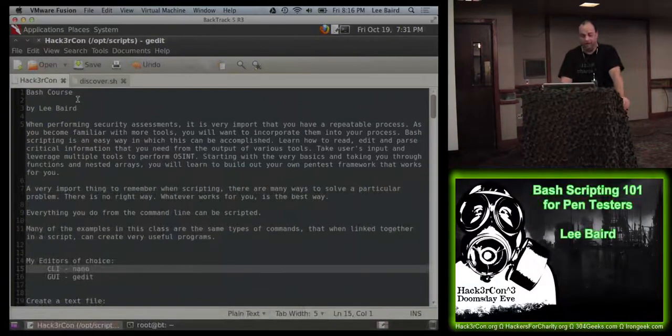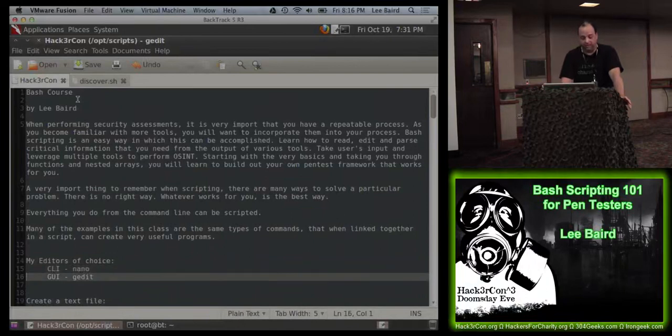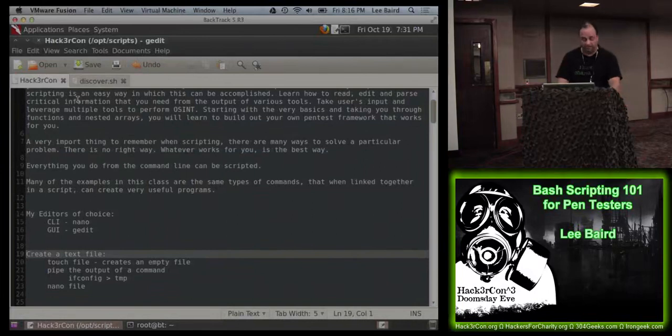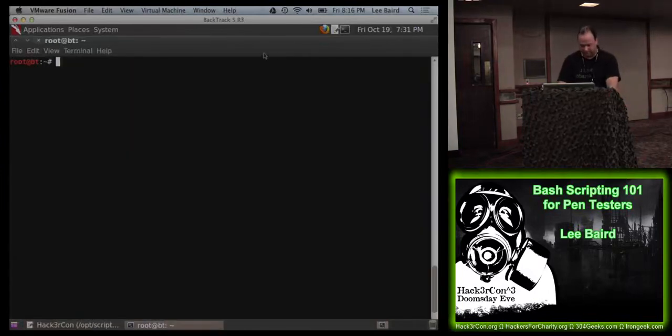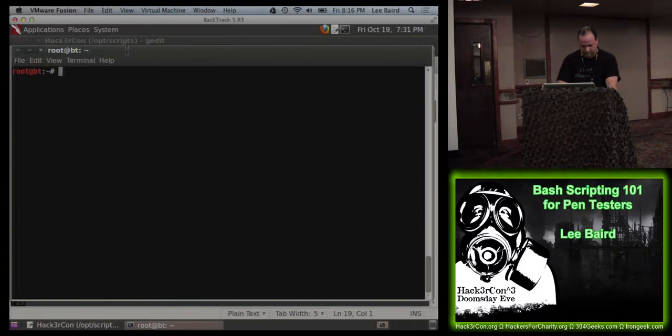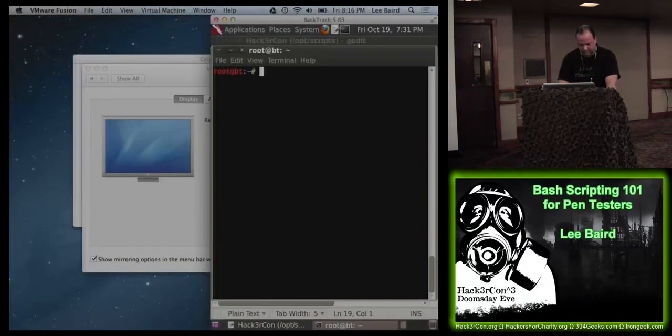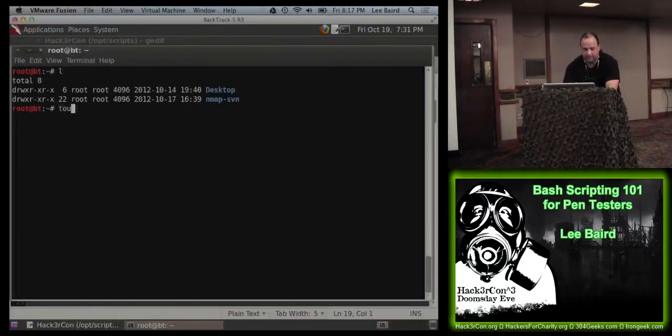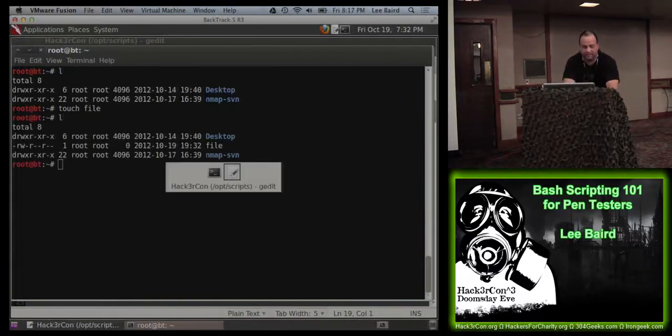But anyway, so for the command line, I like to use Nano. That's just my choice. And for the GUI, I use gedit. So there are different ways that you can start by creating a file. You can just touch and then the file name. So for example here, I'm going to, oops, that's not what I wanted. There we go. So you can just touch file and the file's created, the file's empty.